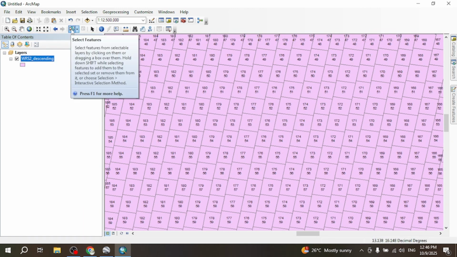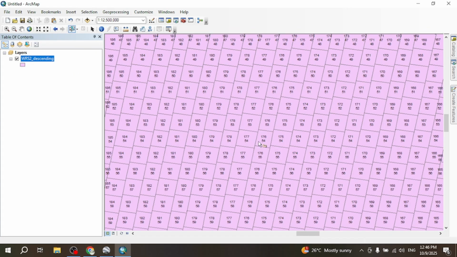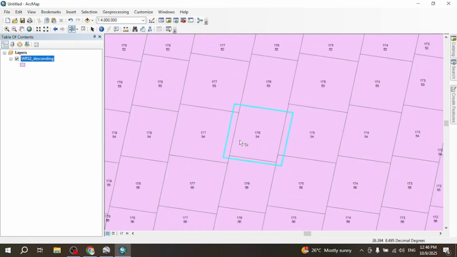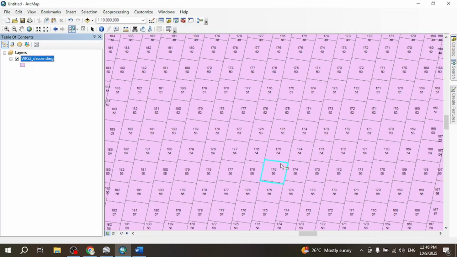Let's take this select features tool, and when I click this rectangle, you can see that this particular Landsat scene's path number is 176 and the row number is 54. Okay, and when you zoom in a little bit, you can see there are some overlappings as well. We could see the overlappings clearly in Google Earth, but it's quite hidden in the ArcGIS shapefiles. In this way we can visualize overlapping as well.